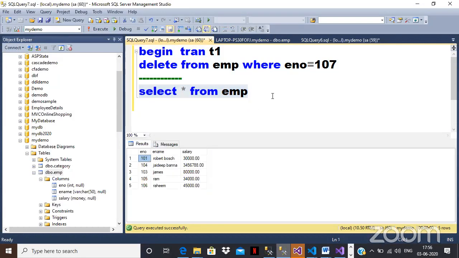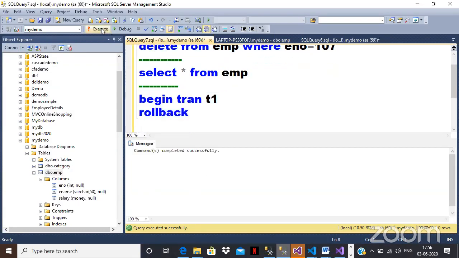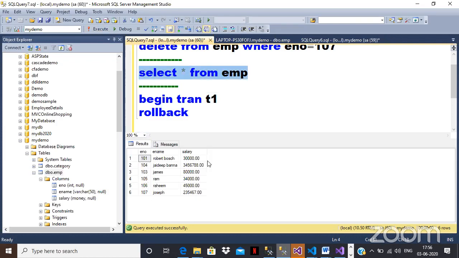Now if you want to get back the deleted record, you can write begin transaction T1, and here you write rollback. Rollback is used to undo the changes. So the deleted record will come back. You see here, select star from EMP again. Now the deleted record has come back.